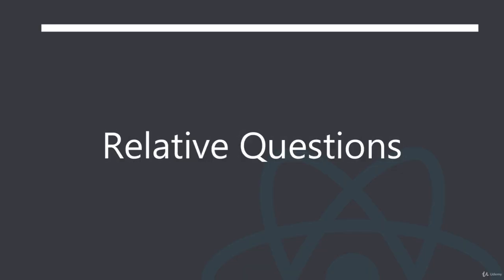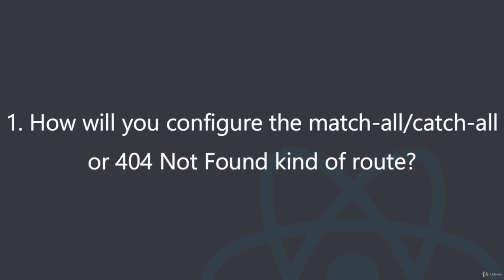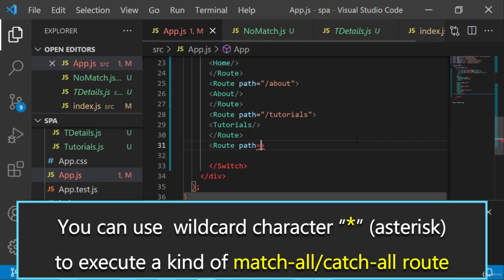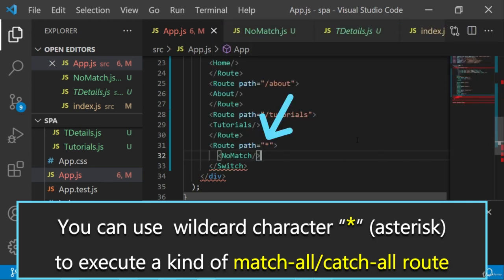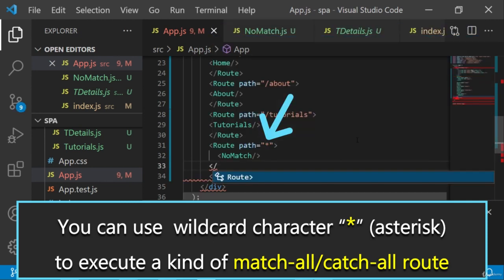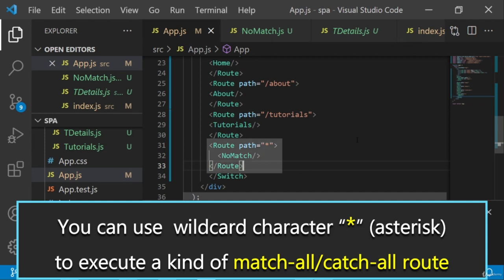Now let's talk about a few related questions to this topic. The first question is, how will you configure the match all, catch all or 404 not found kind of route? So as we have seen, you just have to use the asterisk with a route like this. So for everything else, this route will execute. Also, do make sure to put this route at the end of all the routes configured.